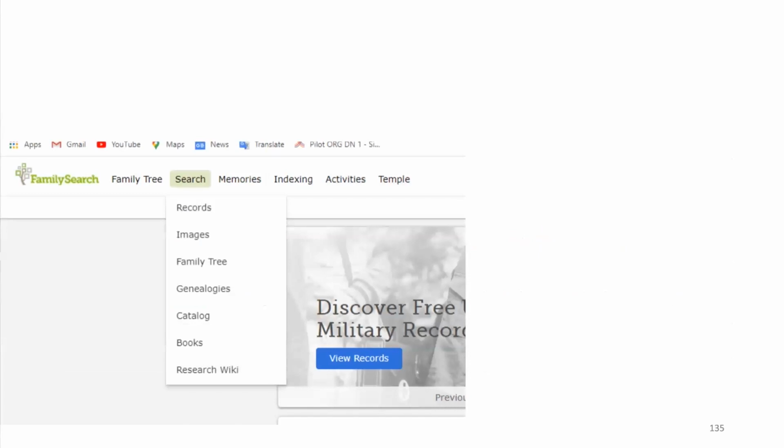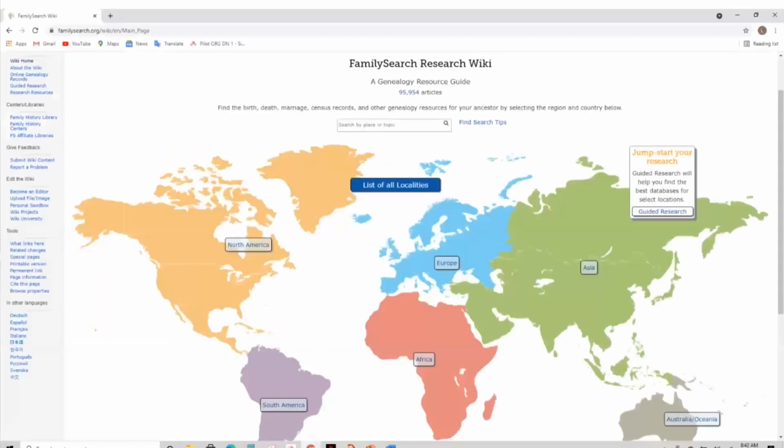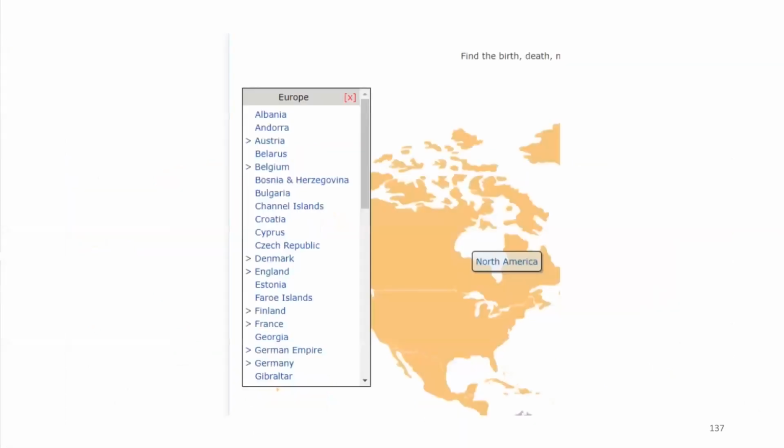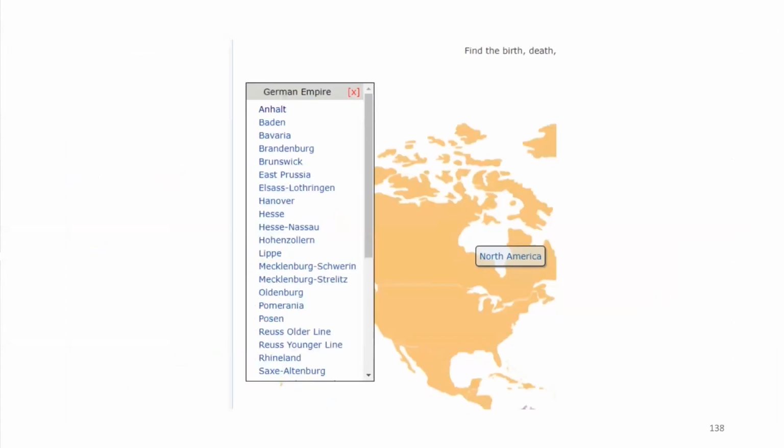Scroll down and click on Research Wiki. On the world map, click on Europe. In the drop-down box, click on German Empire. In the next drop-down box, click on your nobility or provincial area. In this example, I've clicked on Baden.